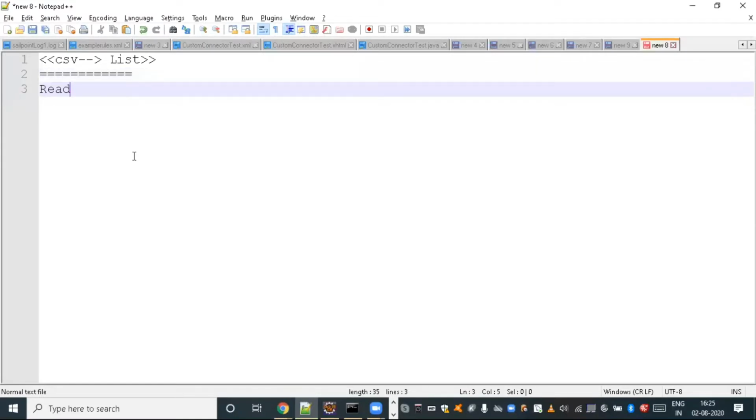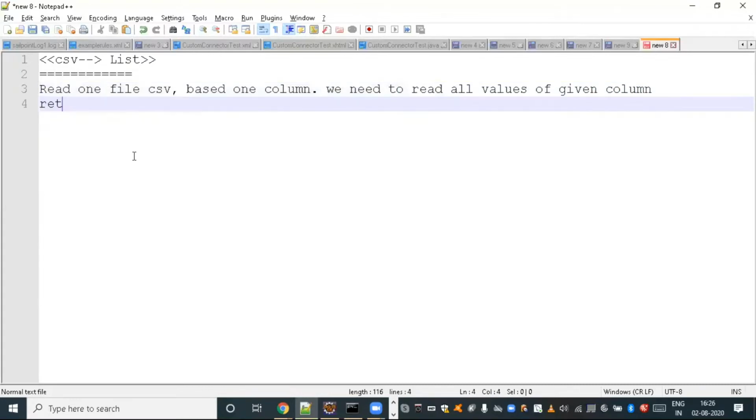Read one CSV file, and based on the given column name, we need to read all values of that given column, the list of the given column, and return the array list.